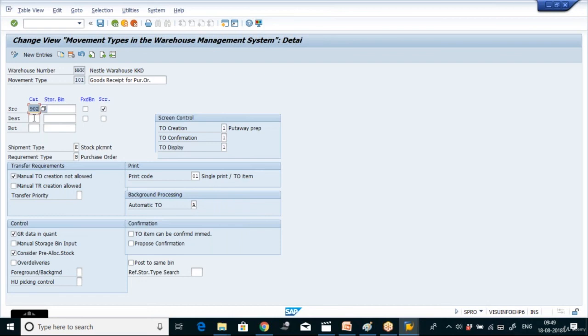So this is in brief about the configuration of the movement types. So in the next session, we'll see how the IM and WM are linked and what the various interim storage types available in the warehouse activity are.